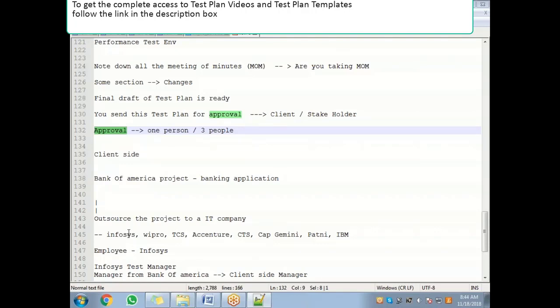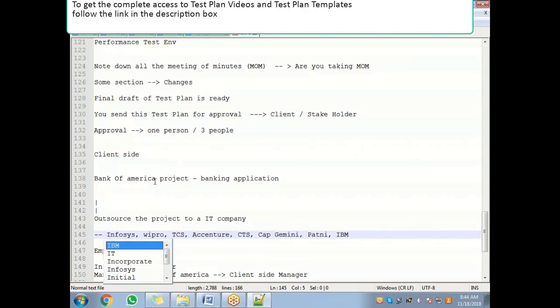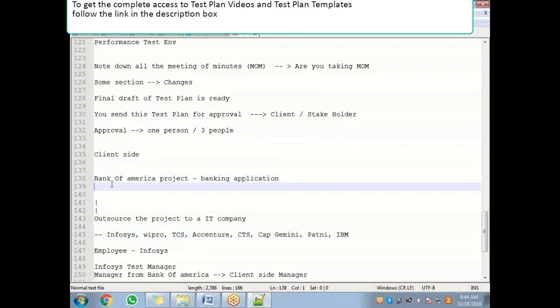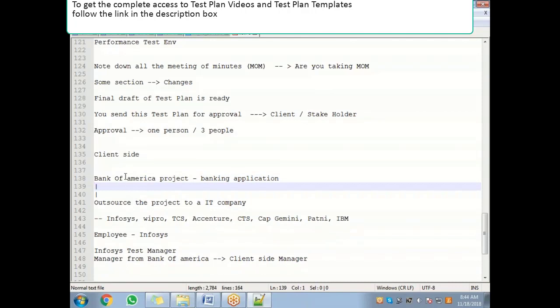Okay, you are working for a company called Infosys, but where did Infosys get the project from? Bank of America. So what happens? Bank of America will give money to Infosys, and Infosys will keep some money and give the rest to you, the performance tester. So you might be reporting to the Infosys test manager.